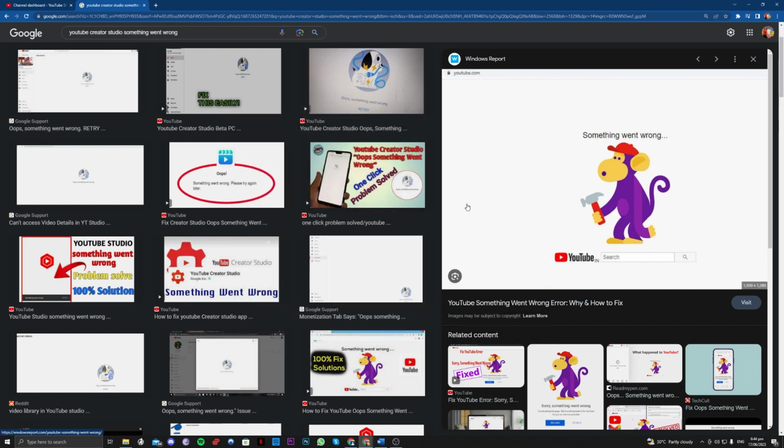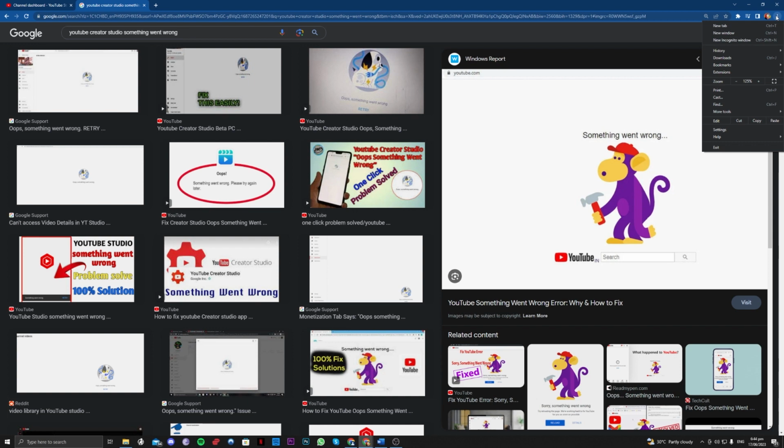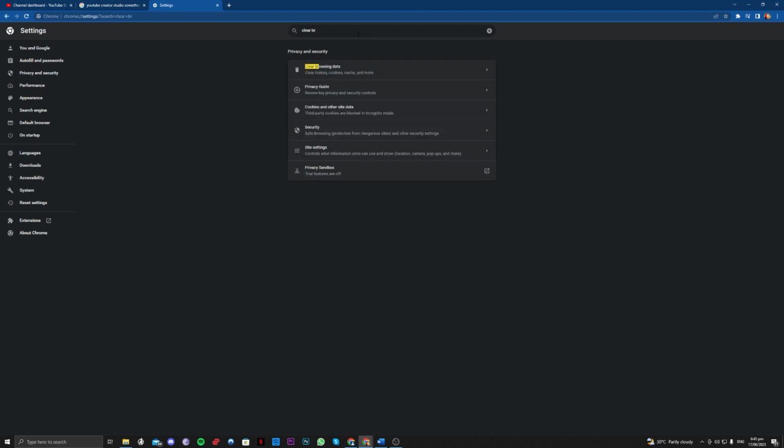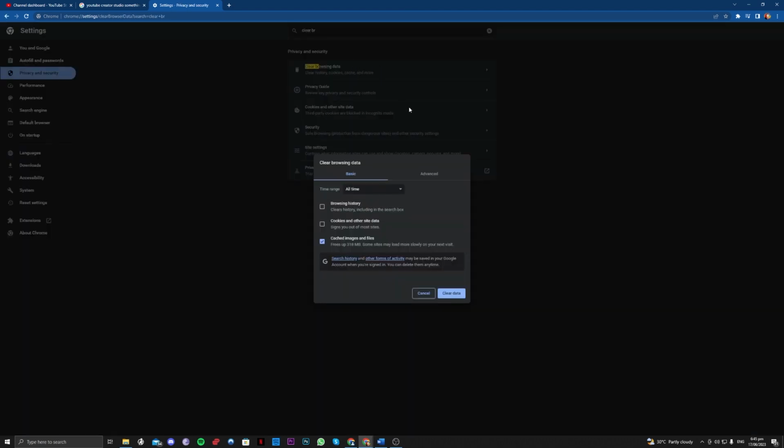But if that does not work guys, I suggest to clear the browsing data of your browser on your Google Chrome. So go over to your settings, and on the settings page, you just have to search for clear browsing data right here. You can choose what time range you want to clear it, and then on the basic one, but I recommend you to go over to advanced here so you can choose freely whatever data you want to clear.